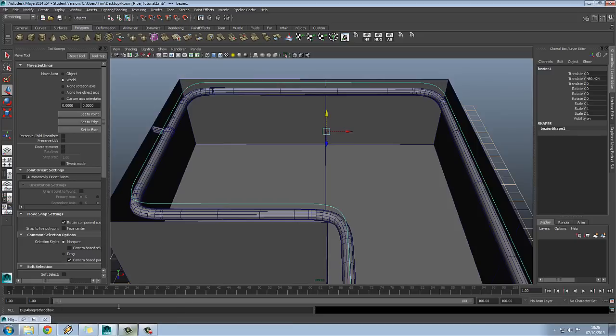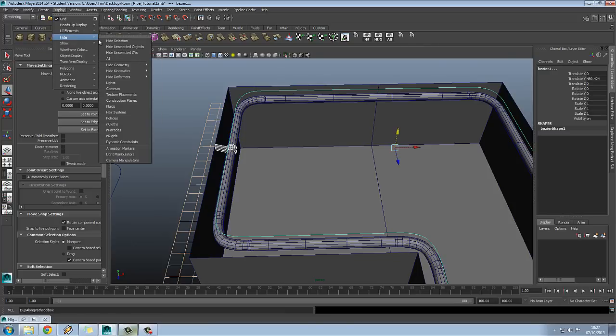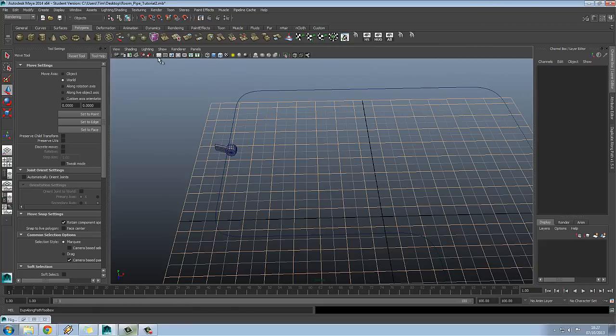Okay, so the first thing to do is to set your timeline to use 100 frames down there. And then what we do is we select our object and our path, and I'm just going to hide unselected. So remember, to get to that you can go to Display, Hide Unselected Objects, but I'm just going to use my button over here and turn off the grid.